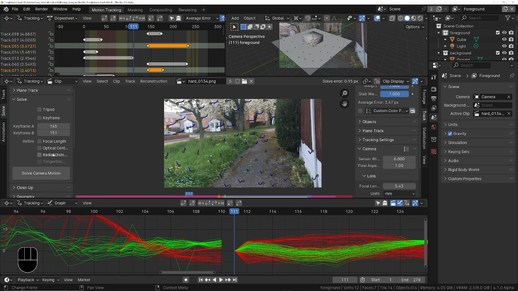Possibly, when you solve, if your keyframe A and B are either side of this gap, you're going to get an error. Let me just show you. So 108 to, let's say, 114. We're going from here to here, setting that as the keyframe A and B, which is what it's going to try and base its perspective calculation on. If I try and do a solve here, we're going to get an error. At least 8 common tracks on both keyframes are needed. So it's saying that between keyframe A and keyframe B, you've got a gap, basically.